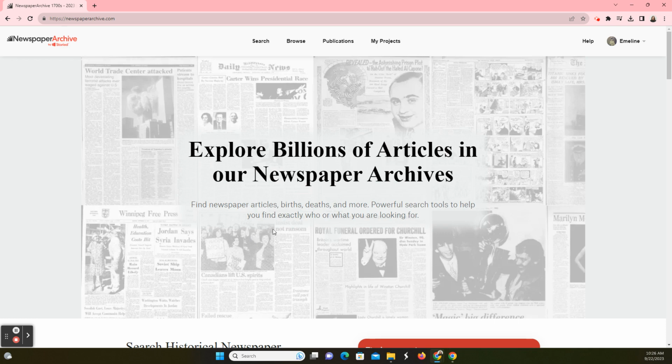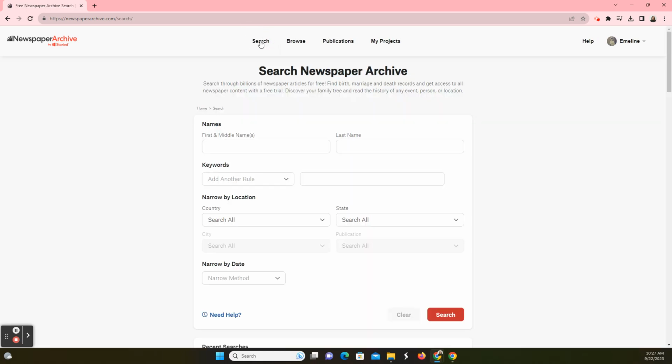The first thing that you're going to want to do is make sure you are logged in, and you know that by checking the upper right hand corner here. And if you see your name, then you are logged in. Along the top, we have different links that take you to different parts of our site, and we're going to do the search for an advanced search.